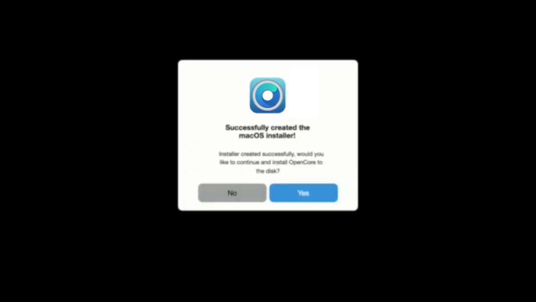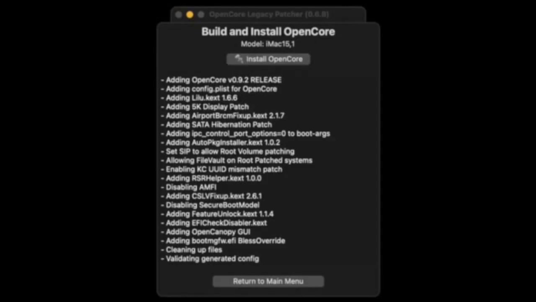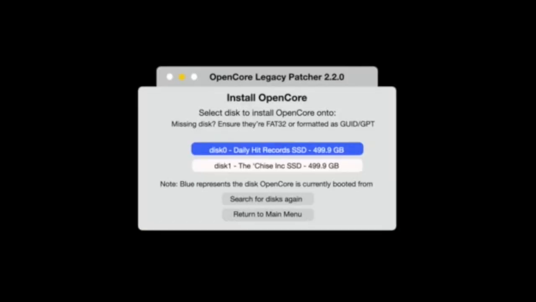A pop-up will ask, would you like to install OpenCore to the disk? Click Yes. Click Build and install OpenCore from the OpenCore Legacy Patcher. Your OpenCore configuration is being built. Click Install to Disk. Be sure to select USB disk.